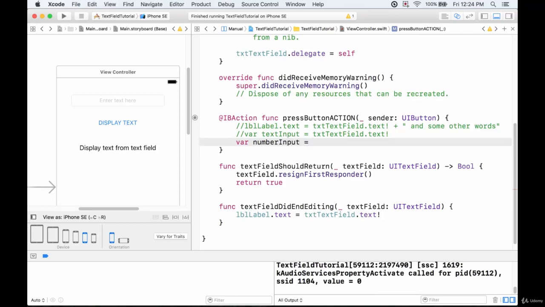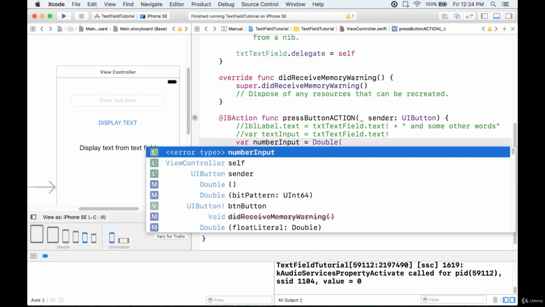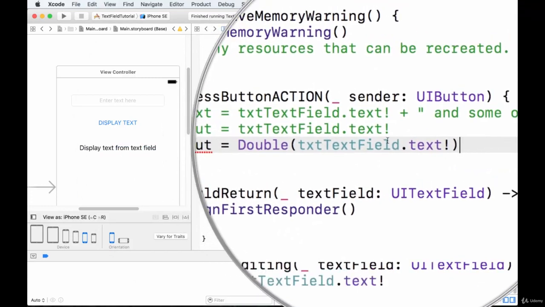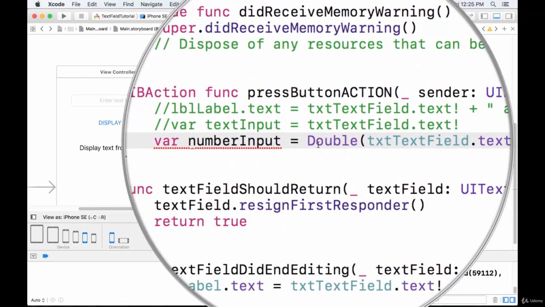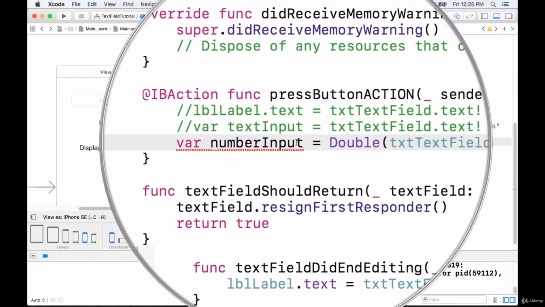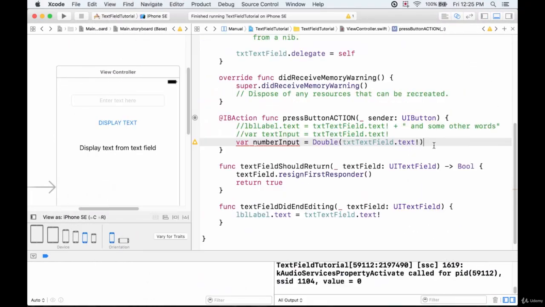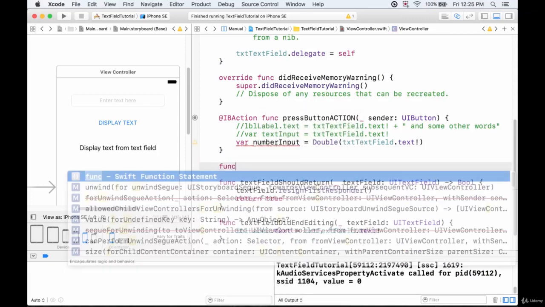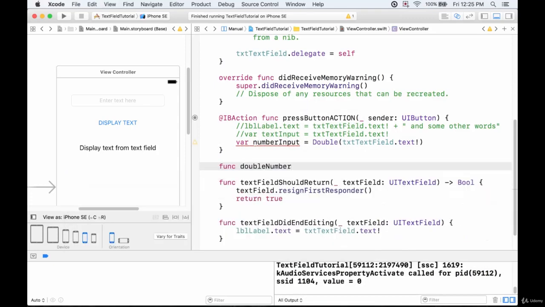and I'm going to have this equal to a double version of the text field text. So what this is doing is it's taking our text field text and converting it to a double, because remember, it will always be represented as a string. So we're converting it to a double and storing it in this number input variable. Now, what do we want to do with this? Well, let's just have some kind of function that doubles whatever number we give it. So let's create this now. We'll call this function double number. It's just going to take in a double, which is going to be a number. We're going to have this called number, of type double.